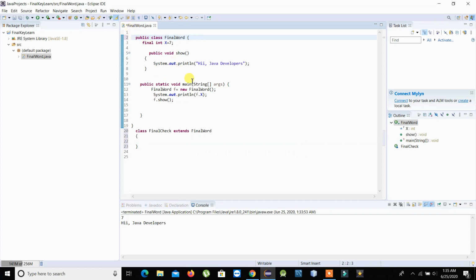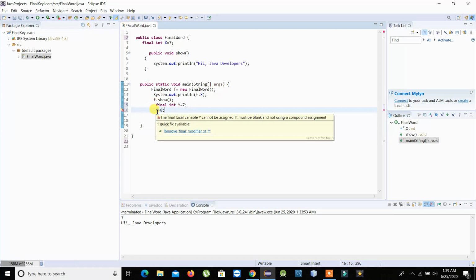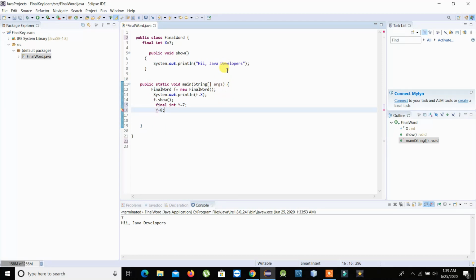So alright, this is all about the final keyword. We learned about the final variable, final methods, and final class. Now let's check local variables with final. I'll take a final variable over here, y equal to 7, and I'll try to reassign it, and you can see there is an error over here that it cannot be reassigned. So that's it, and I hope everybody understood what the final keyword is.